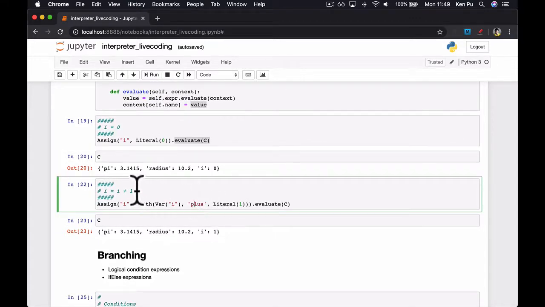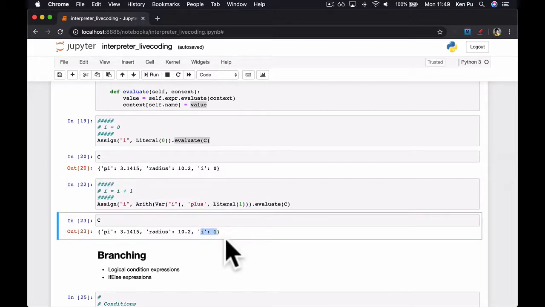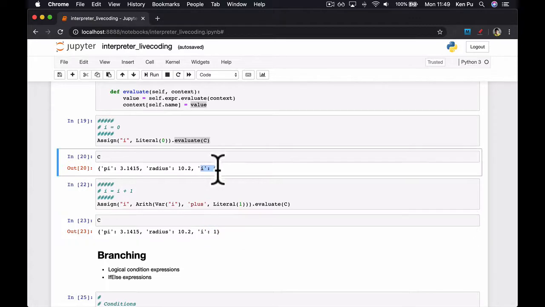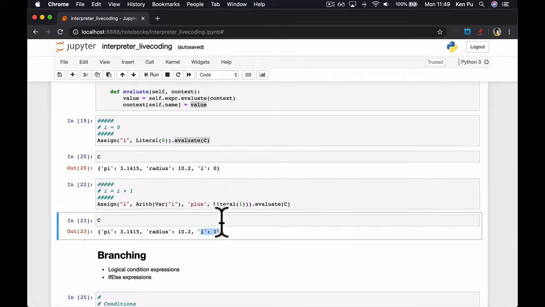We can also make use of the assign to modify existing variables. So here we have I equals I plus 1, and this corresponds to assigning I to an arithmetic expression which corresponds to I plus 1. If you evaluate that, then the value of I is the previous value incremented by 1.